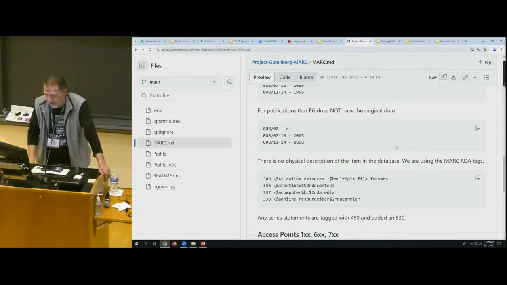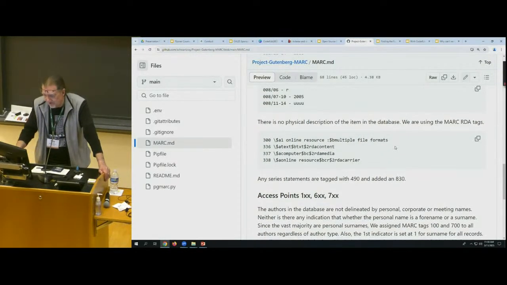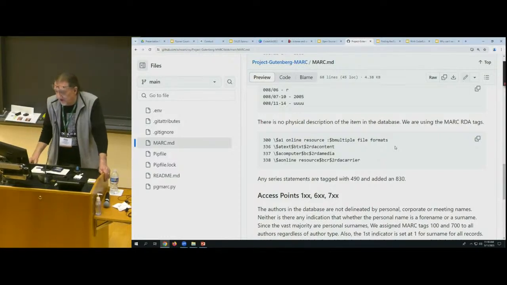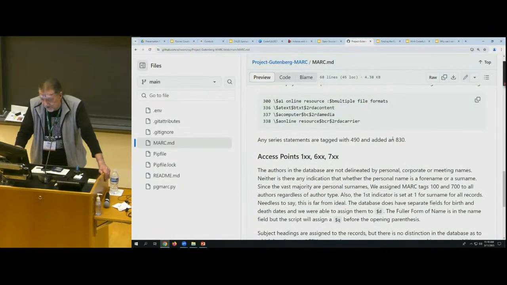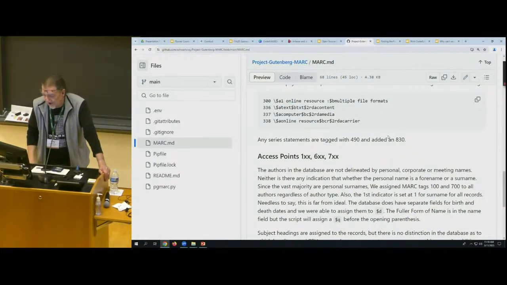That's where it is. Physical description, we don't have in the database, but it's an online resource in multiple file formats, be it Kindle or ASCII or EPUB, etc. These are standard. What we're doing here is using the RDA standard instead of AACR2. And that also means that MARC tag 440 is deprecated with RDA, so we just moved that to 490, with an added entry 830. Access points.